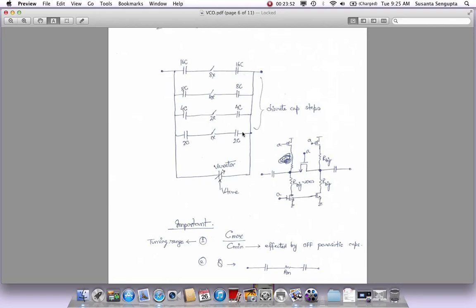This is binary weighted. Many times people also implement thermometer code, where if this is this branch, you can copy it over here. You don't have to make it twice. Then it becomes thermometer, so each branch would have the same amount of capacitance rather than doubling up like in a binary fashion. Many people, based on frequency, step size and so on, will also do a combination of binary and thermometer.